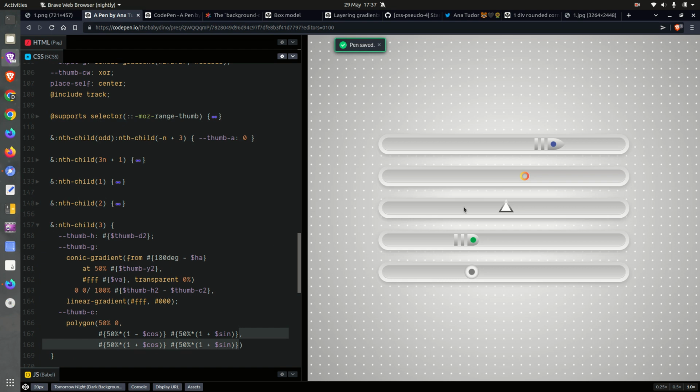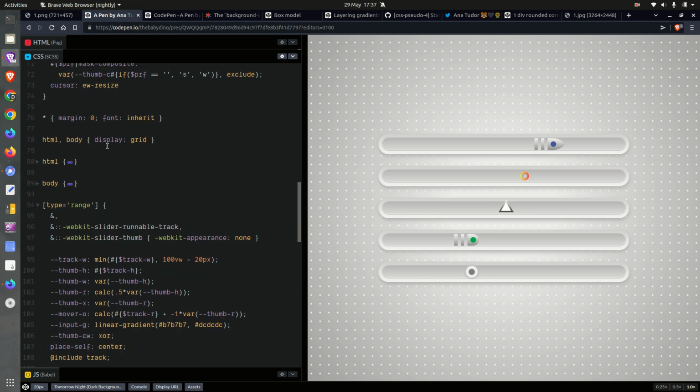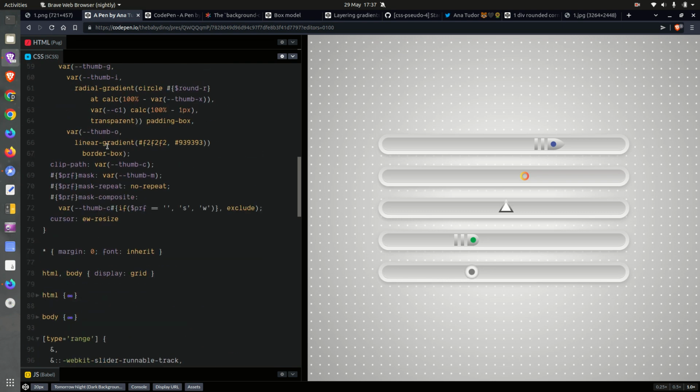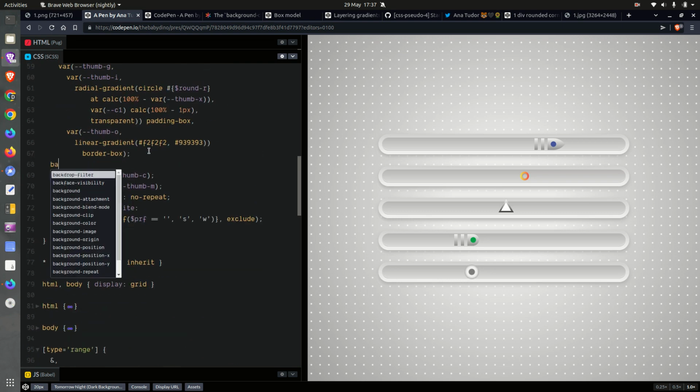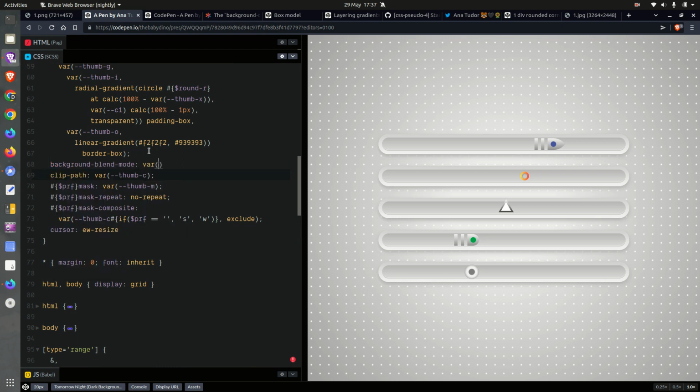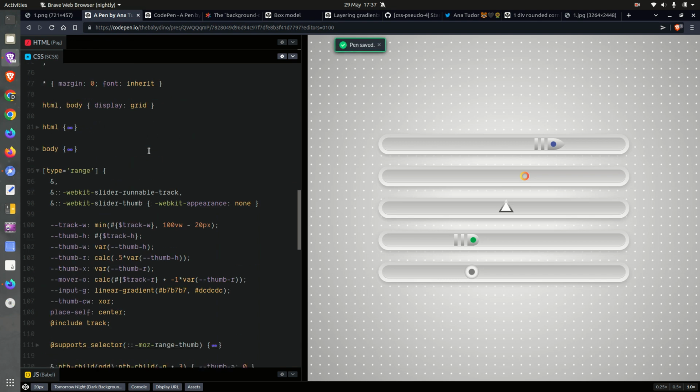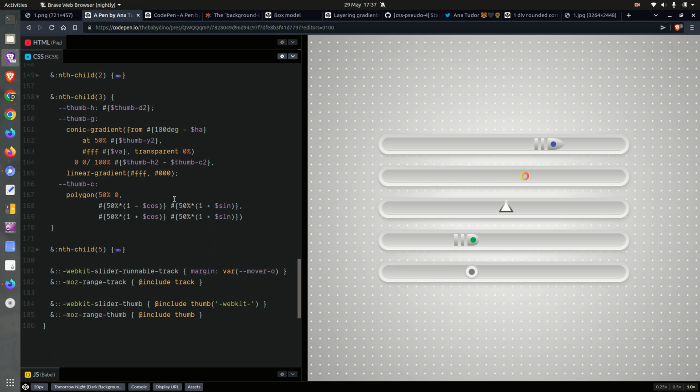Okay, now another thing, we're going to want to have blending between those background layers. So here, background blend mode. So let's add that.